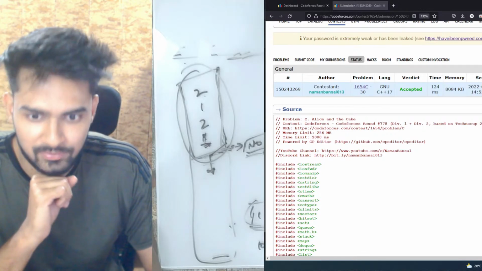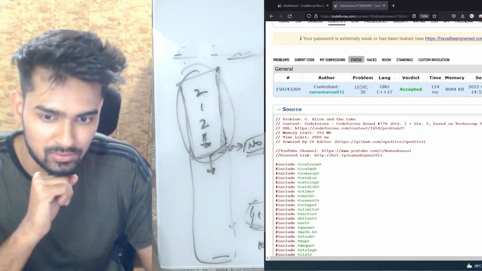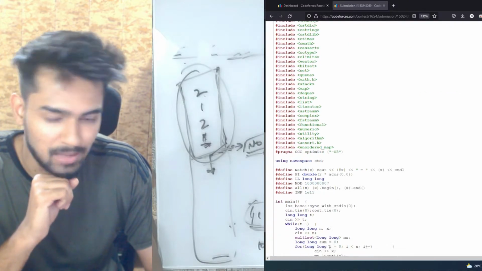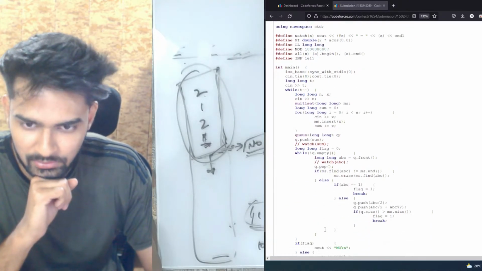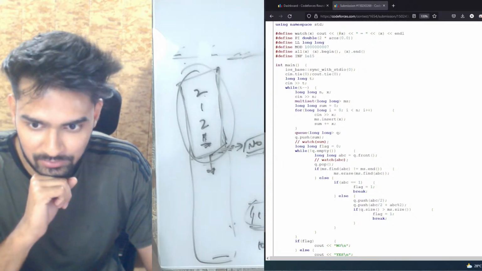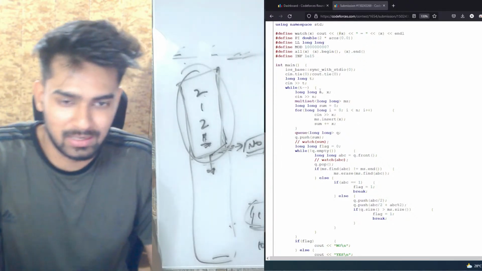Okay, we always need to check max value first, so priority queue is best for this one. Not really. I actually implemented this using a map and a queue. So I don't think a priority queue is necessary, and I don't think we even need a max value. So okay, let's see how I did it.